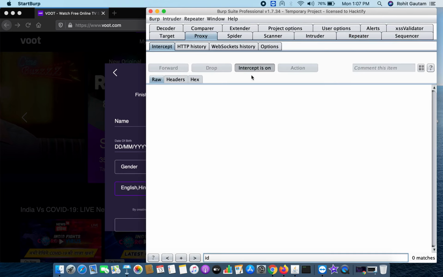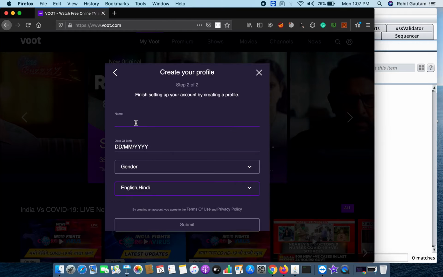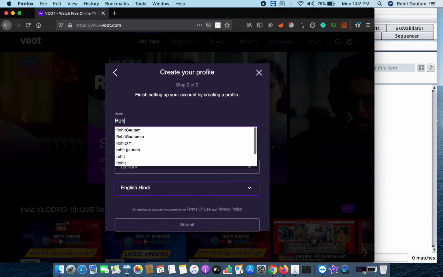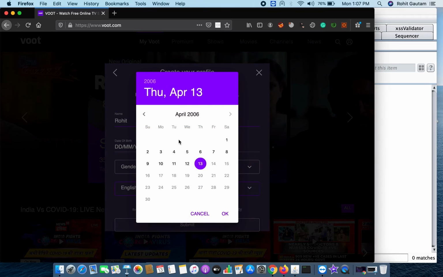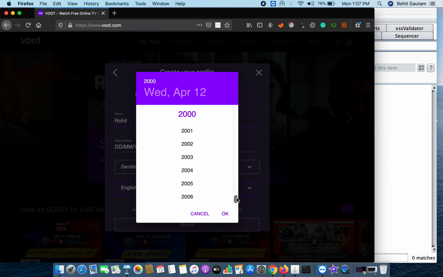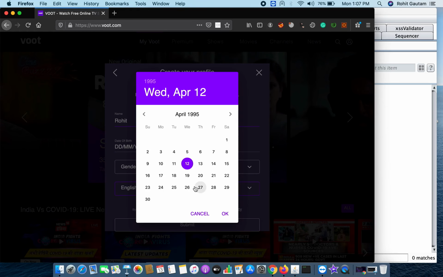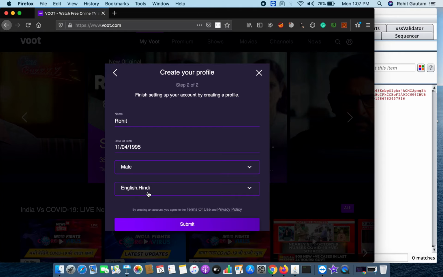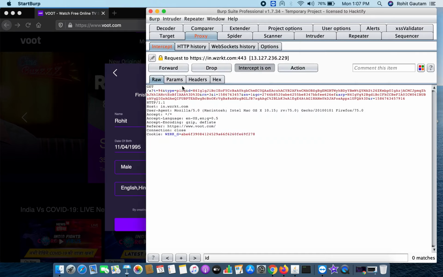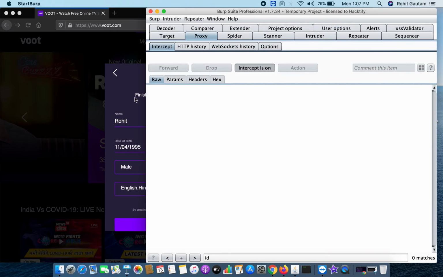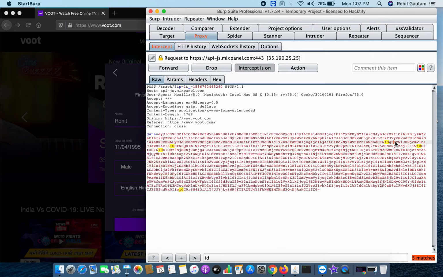So now as we go back to the web browser, you can see that a registration form appears and I'm going to fill it in. In the name field, I'm going to type my name and date of birth, taking any random values. In gender, I'll take male, and languages English, Hindi. Okay. Before submitting, I will turn intercept on and hit submit.